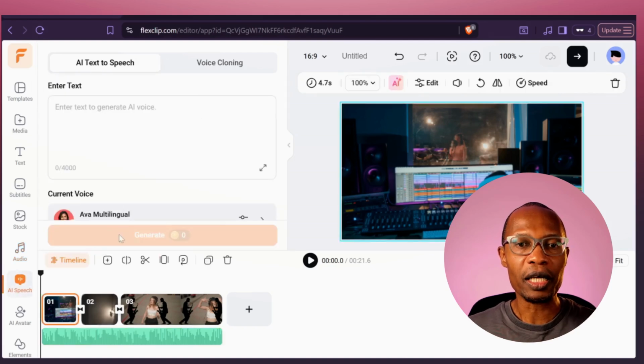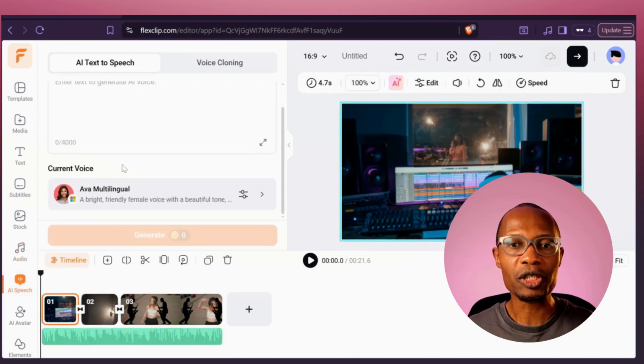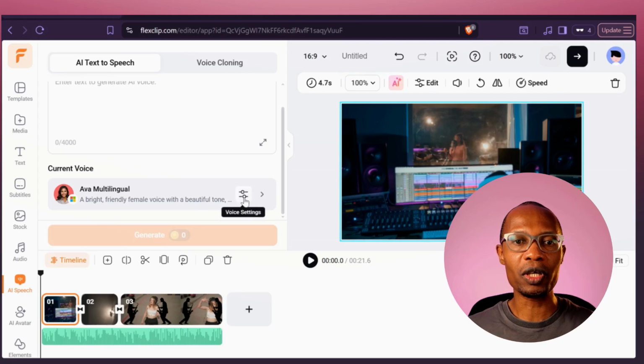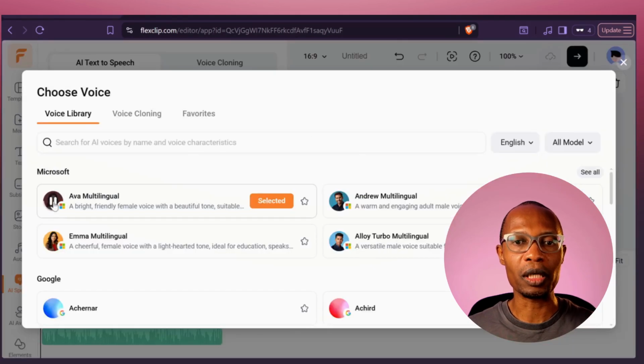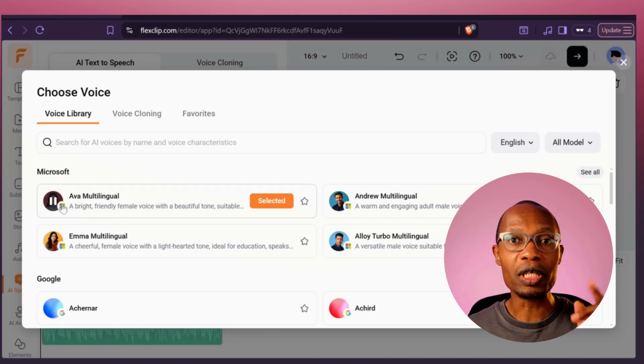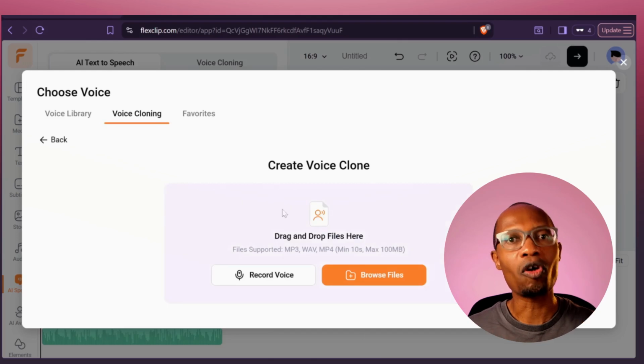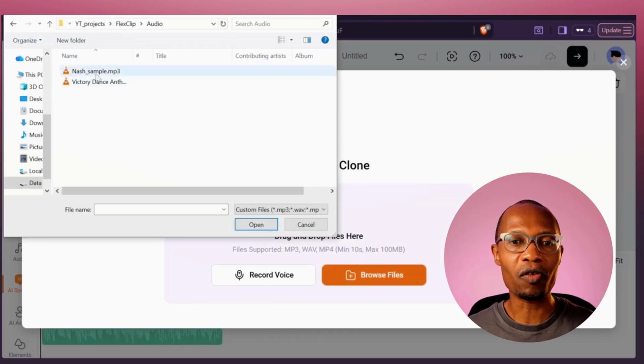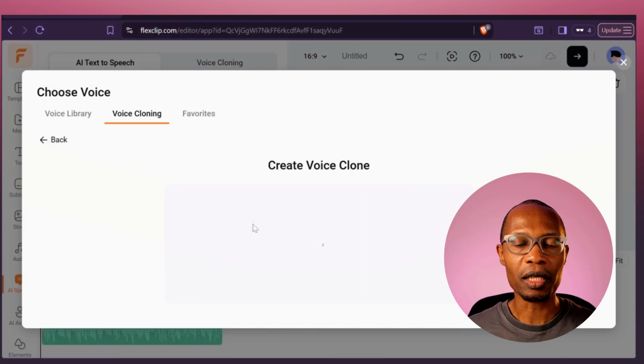Now let me add an AI voice. Under AI speech, you can choose to add an existing voice by going through the voice library. Sample a few and choose a suitable voice. However, for this example, I'll do a voice clone. You can record your voice or a voice, but I'll upload a voice sample, which I select and click open.